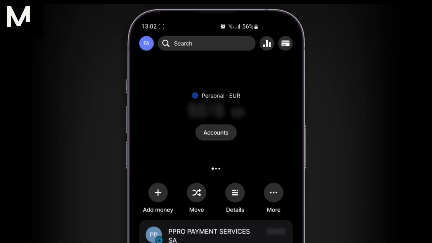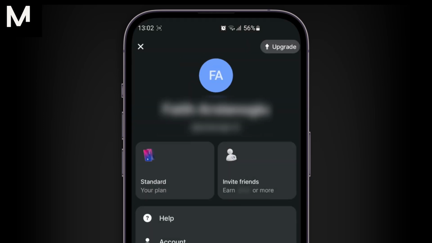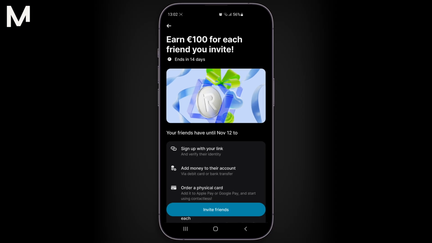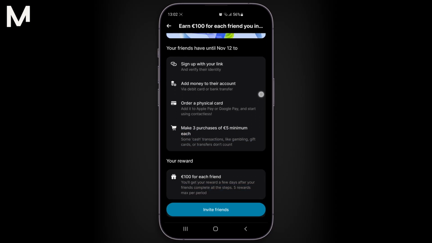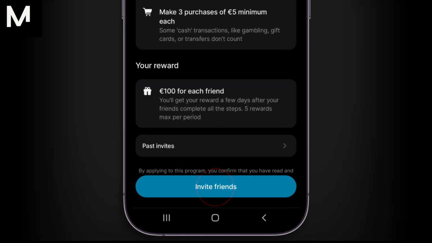Once you're on the main screen, look for the profile icon, usually located in the top left corner of your screen, and tap on it to enter your profile settings. From here, find and select the Invite Friends option, which will bring you to a dedicated page where you can start the invitation process. On the Invite Friends page, you'll see a prominent Invite Friends button.